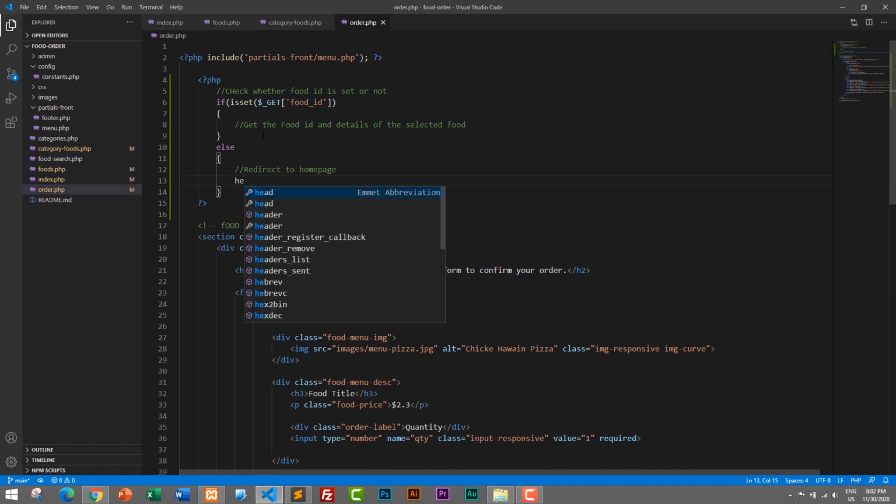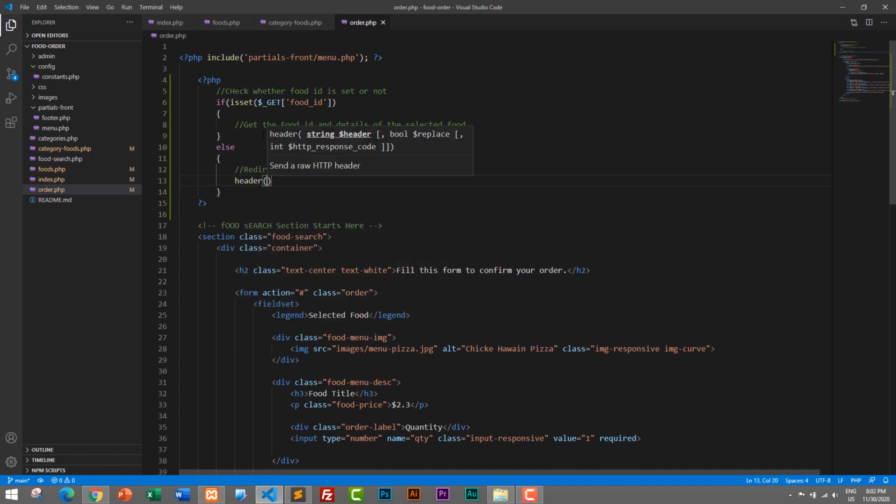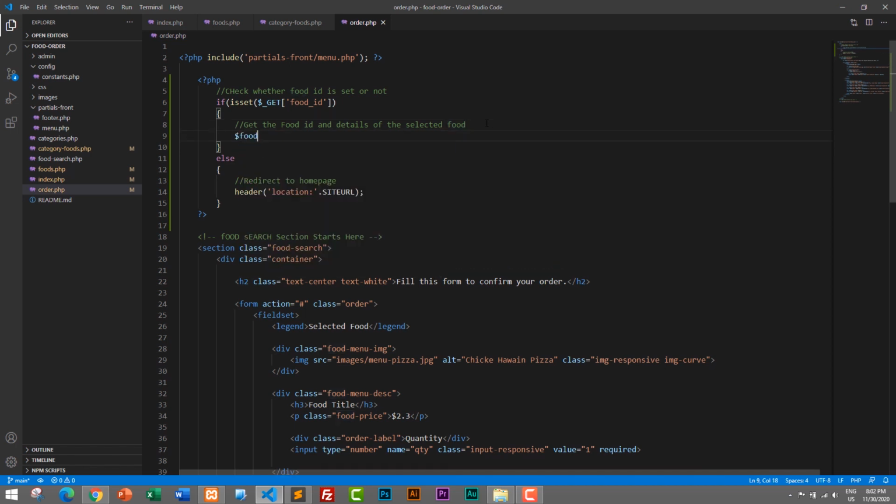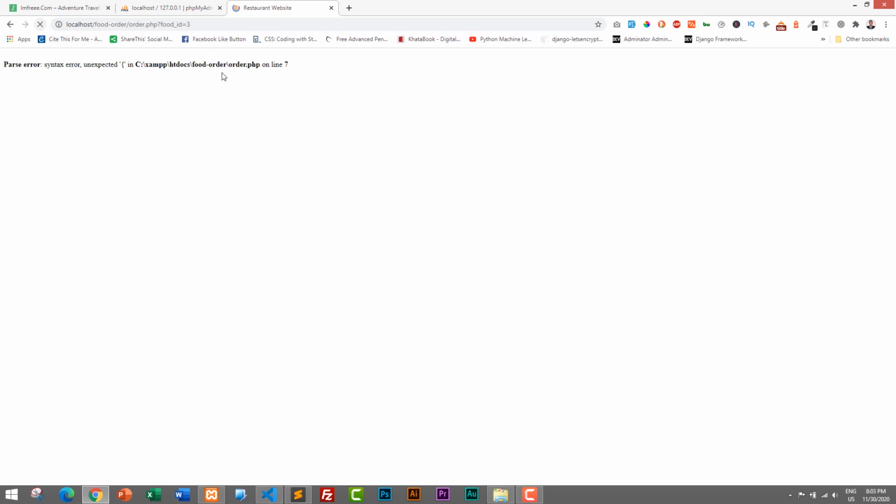Here I will create a redirection header, and then we'll pass location, and then we'll concatenate SITEURL, and SITEURL is our home URL. So SITEURL will take us to our home page. Okay, so let's save it, and here we will get the id first. So dollar food underscore id is equal to dollar underscore GET and then food underscore id, because we have set the variable name as food underscore id in our link. Okay, so let's go back and I will refresh the page.